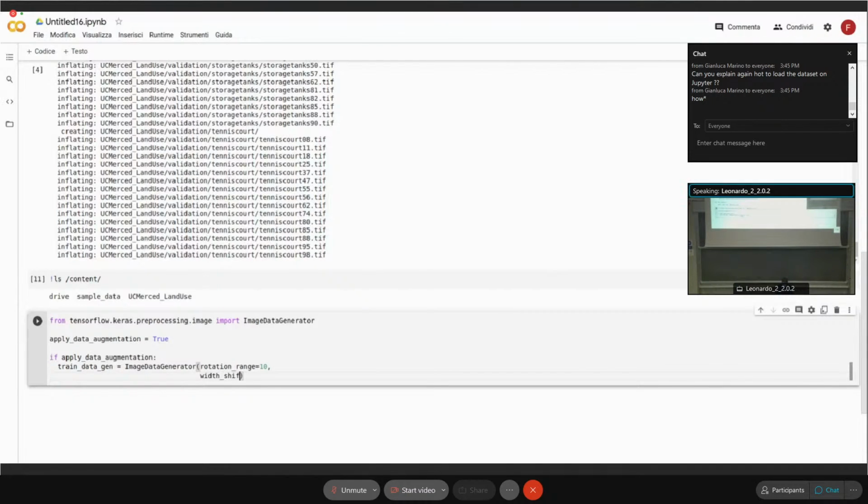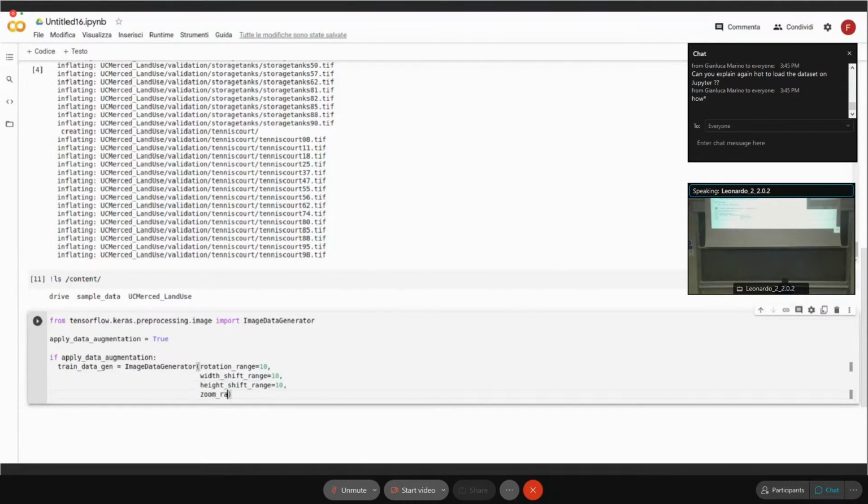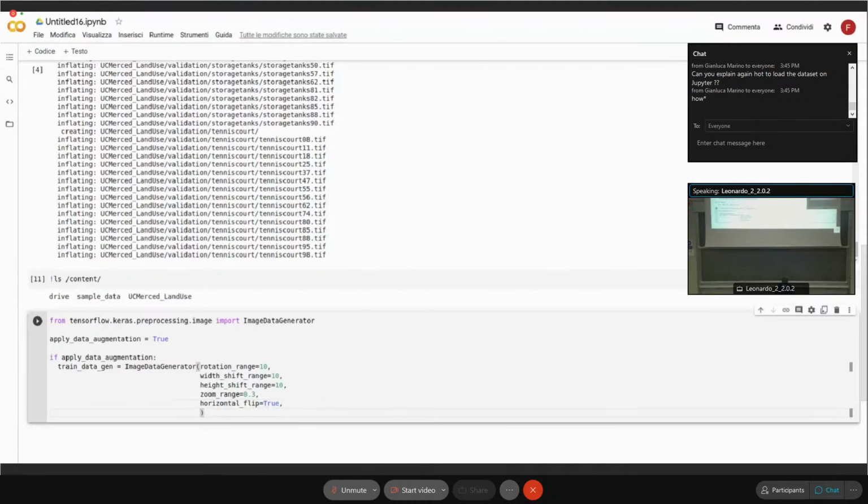Then shift. The same reasoning applies to the other transformations. In this case, we shift the image on the width, so on the columns, by 10 columns to the right or to the left, because we are shifting from minus 10 to plus 10. Same for the height. We can also introduce, for example, zoom. In this case, we are zooming by 30% of the image. We can flip the image randomly, horizontally or vertically. You can change these just to play a little bit with the parameters.